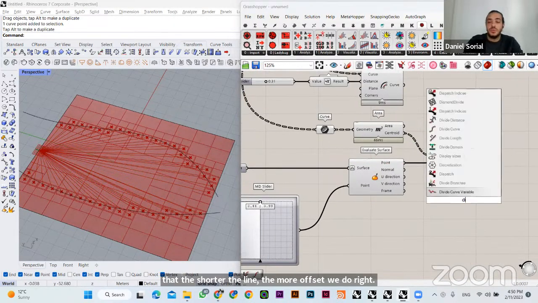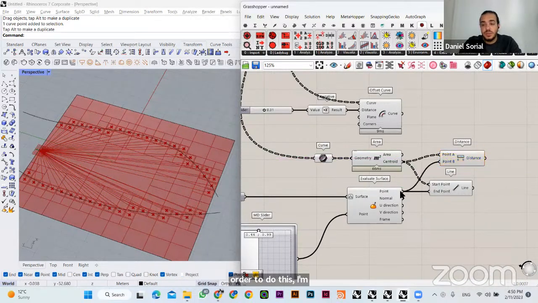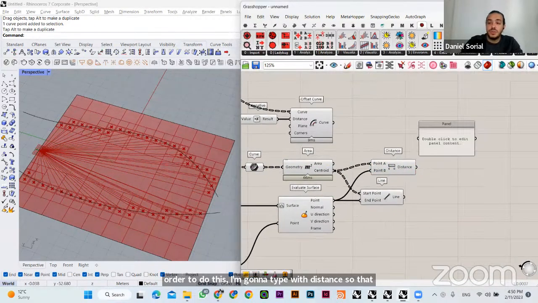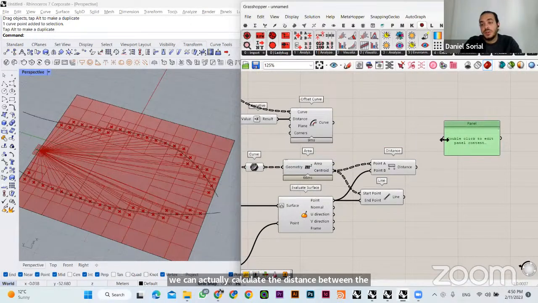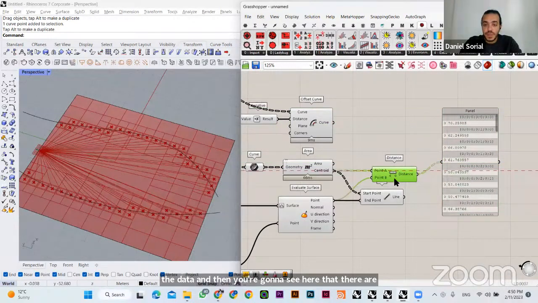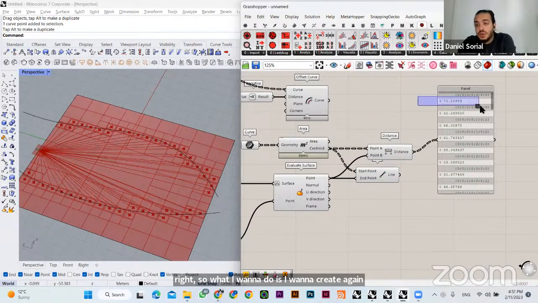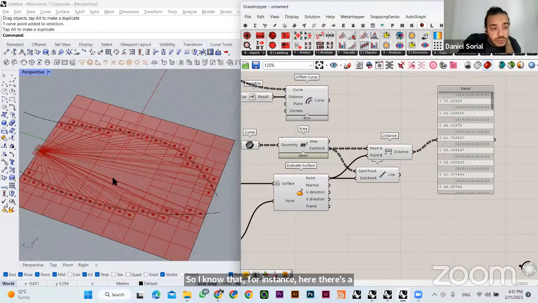So in order to do this, I'm going to type in distance so that we can actually calculate the distance between the centroids and the points. And then I'm going to check in the data, and then we're going to see here that there are a list of different distances, right? So what I want to do is I want to create, again, a ratio, right? So I know that, for instance, here there's a distance of 70 meters, right?